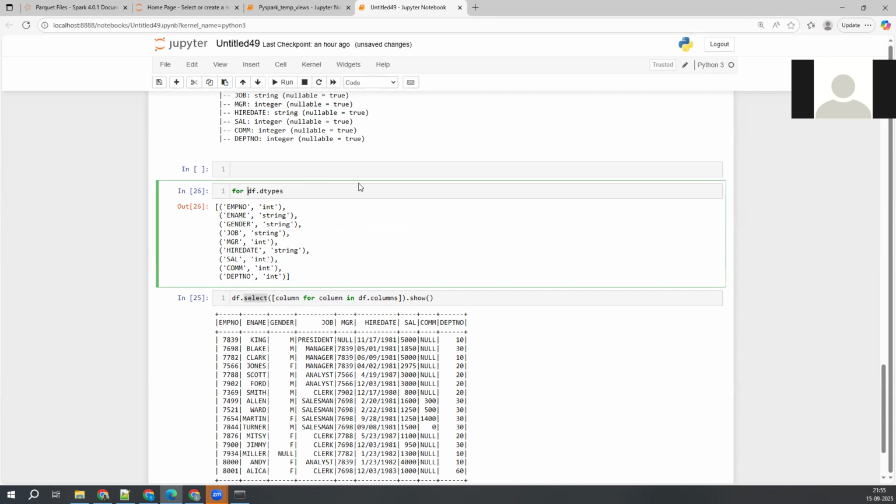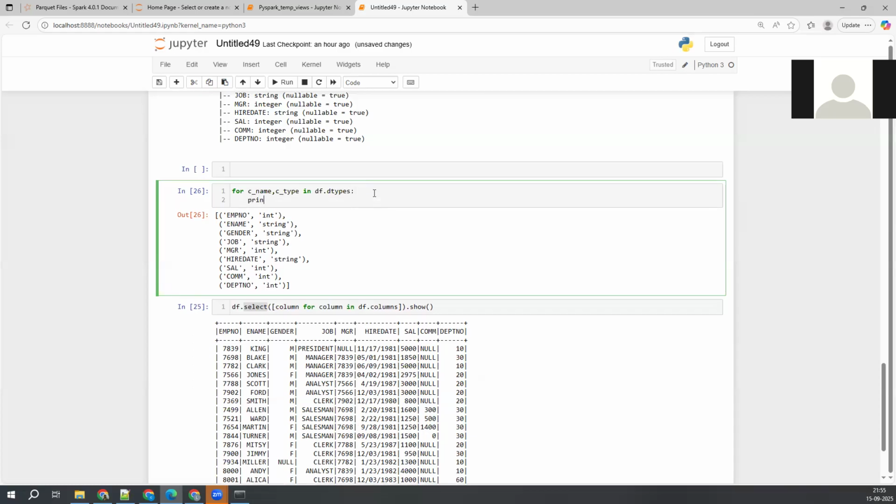Okay, for c_name, what is that? It gives the column name first, right? Then c_type. I wrote the same command in my real-time program. So: for c_name, c_type in df.dtypes: print c_name and c_type, the column name and column type.